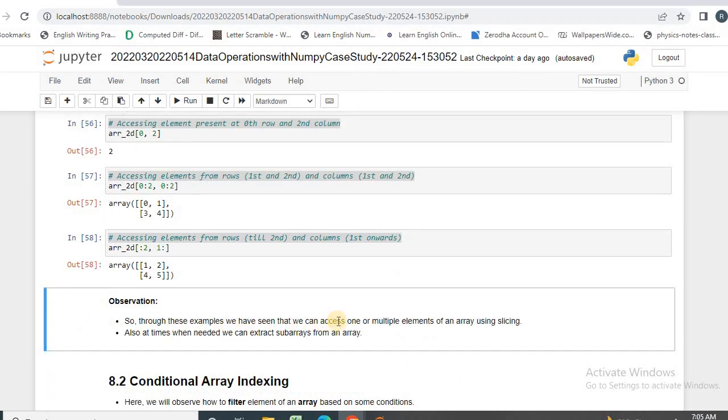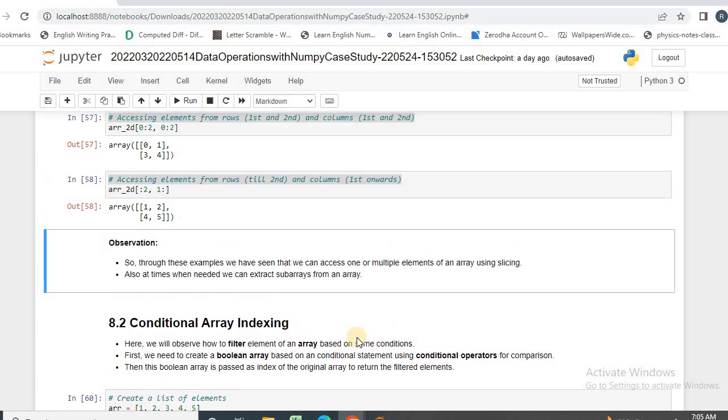So through these examples we have seen that we can access one or multiple elements of an array using slicing. At the time when we need, we can extract sub arrays from arrays. Okay, so this is okay for this video.